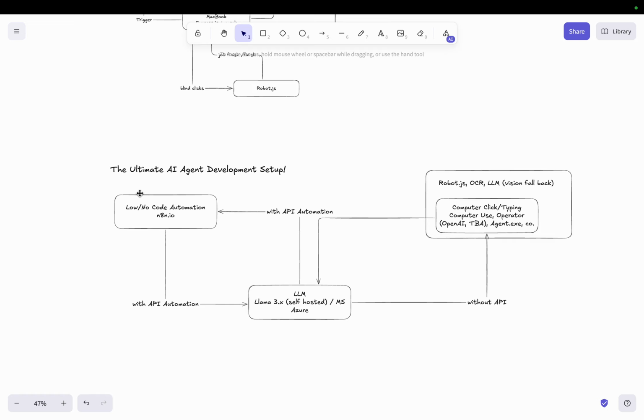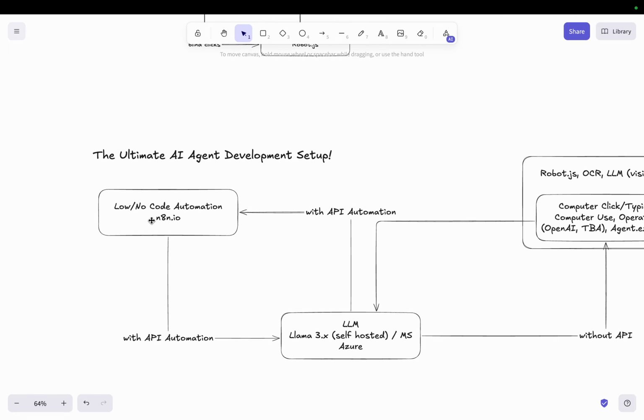I have also checked Relevance AI. I checked a bunch of other platforms that provide automation. Obviously, Zapier and Make.com don't come close to it. So I will stick with N8N.